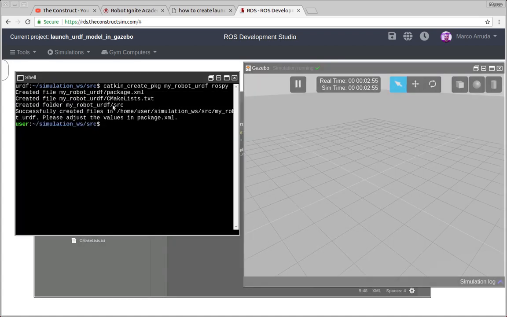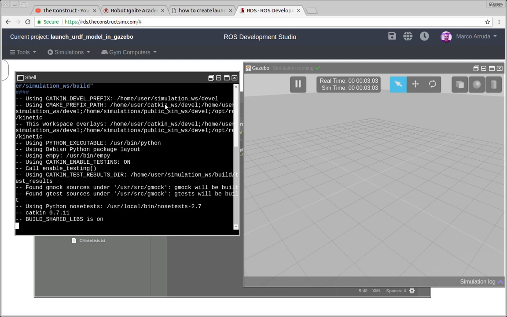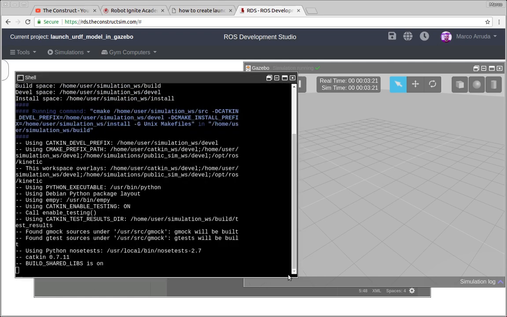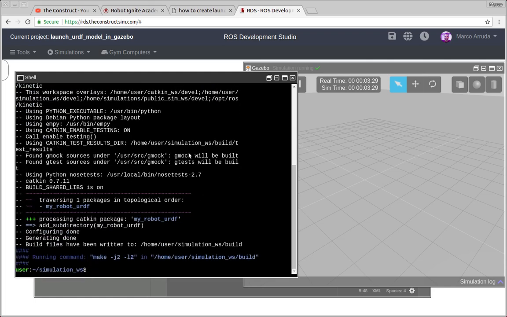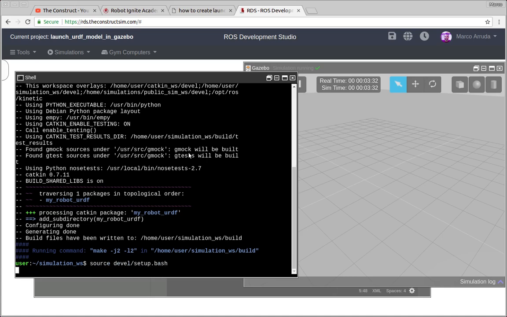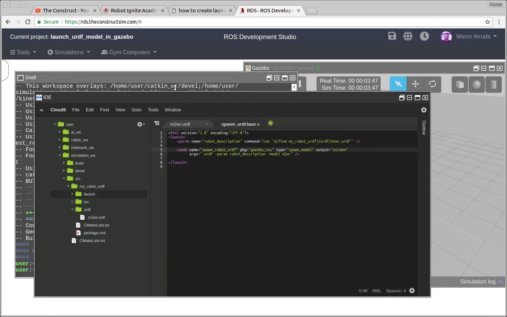Let's try to do it. First of all, I'm going to compile my package, because we have to generate the header files for this package. Let's wait a few seconds. And there it is. Now let's source and launch. What is the name of the package? my_robot_urdf, and the name of the launch file is spawn_urdf.